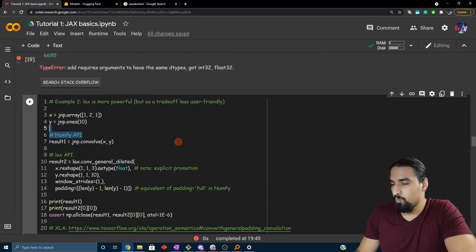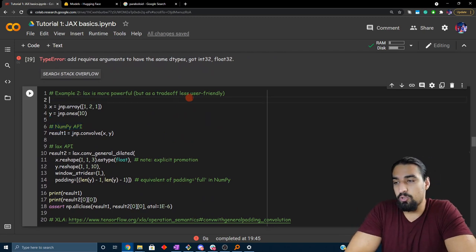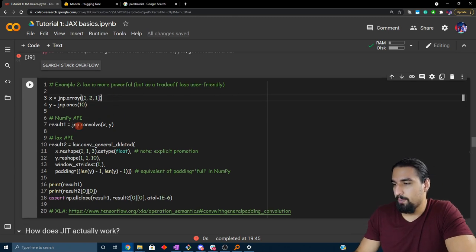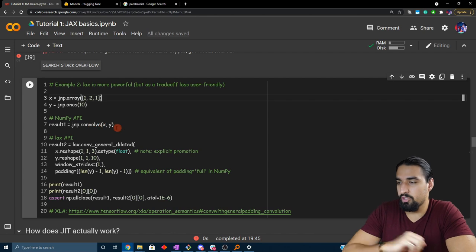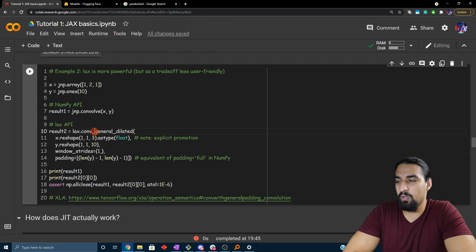Finally, we have the fact that the Lax layer is obviously more powerful, although as a trade-off, it's less user-friendly, which is kind of obvious. As an example here, we have X and Y. We want to do a 1D convolution between the signals X and Y. And in the NumPy API, this would be done like this. We just call the convolve function and we get the result. On the other hand, once you get into Lax land, you have to use this conv_general_dilated, which is way more powerful. As you can see, it has much more options.